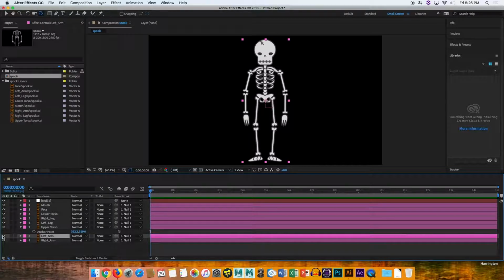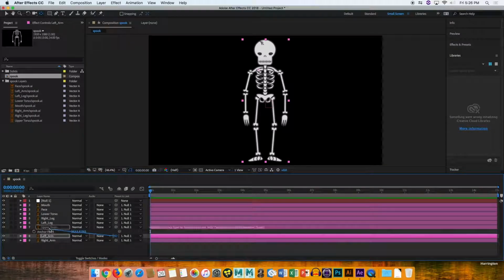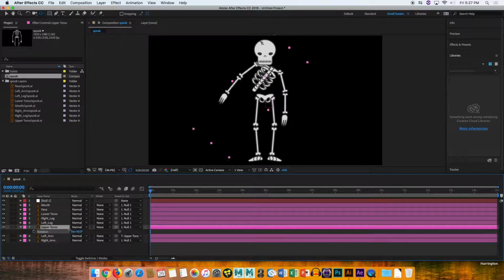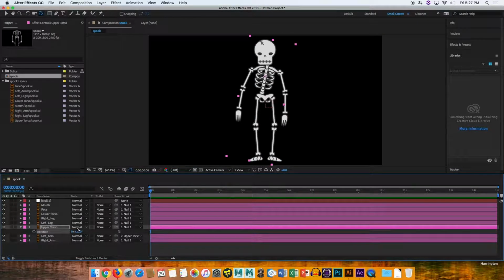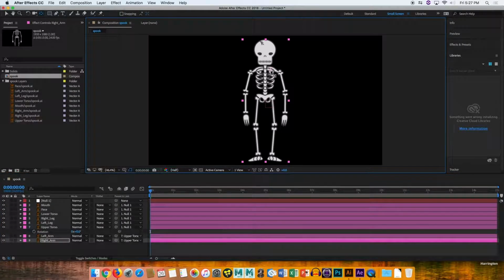Is just like flick that, and you're like, oh, okay, this is the layer that I'm on. So we're gonna take this anchor point, and I'm gonna put it about where his shoulder is because that's kind of how that works. And then I'm gonna parent him to the upper torso. So now, when I move the upper torso, the arm moves with him, which is what we want. And then I'm gonna do the same thing for the right arm. I'm gonna move the anchor point and reparent it.